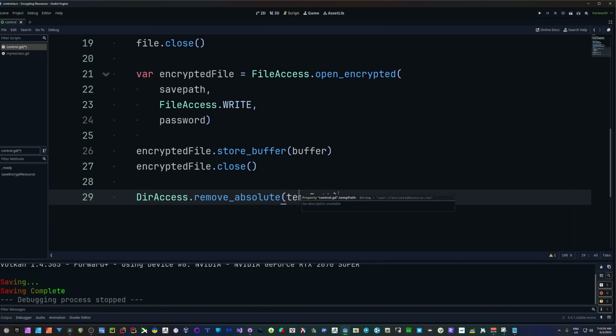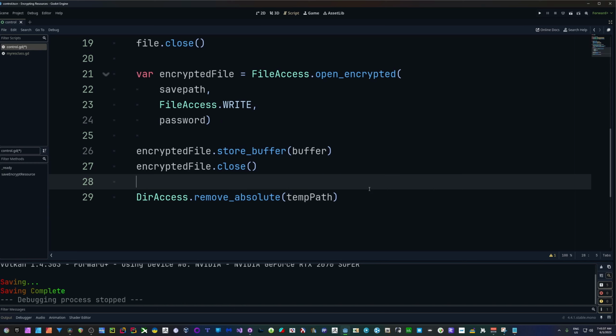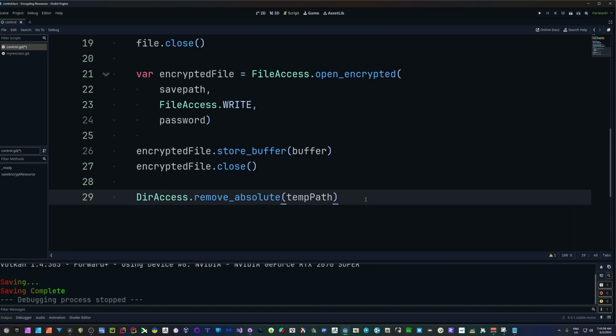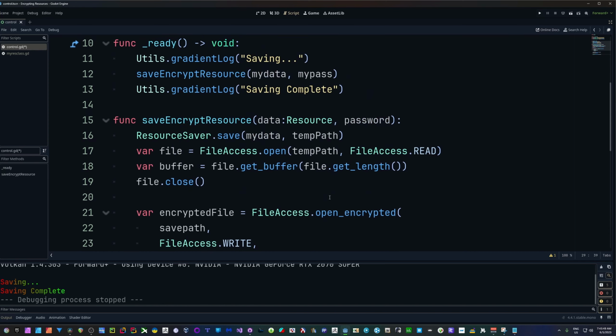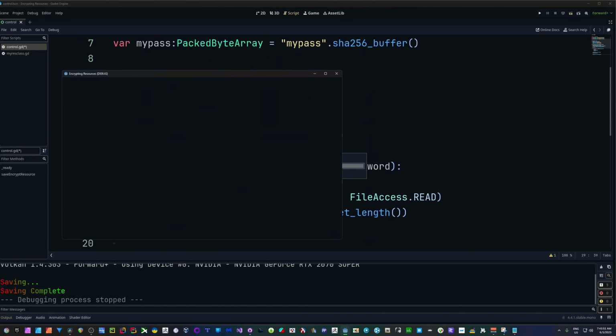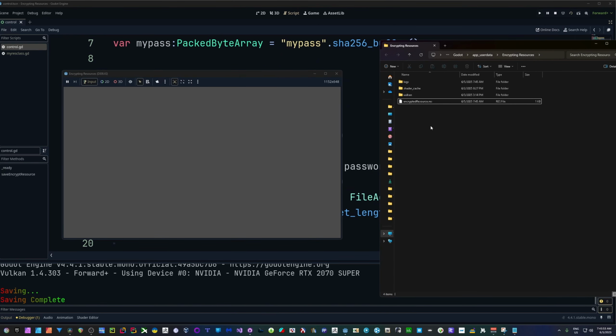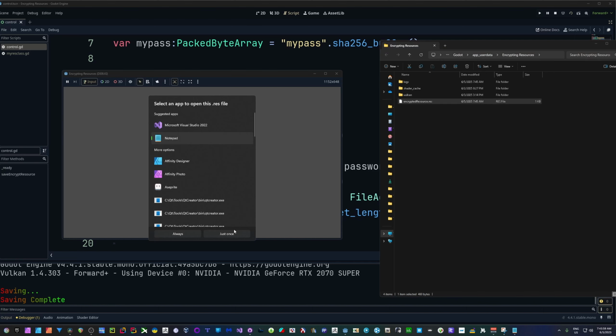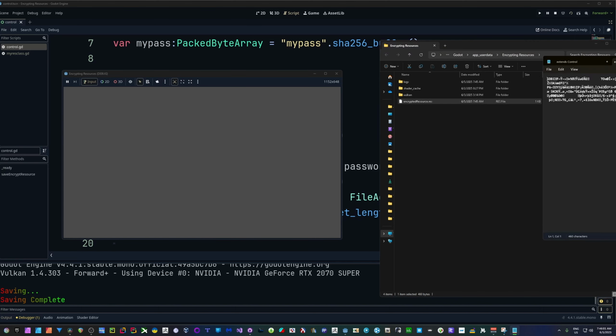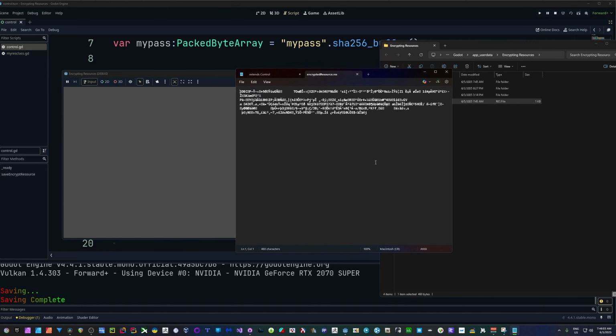So I'm just going to use DirAccess and remove the old decrypted file because we don't need that. The purpose of this is to make it so the user can't modify it. So I'm just going to remove the old file in there. All right. So if we were to run that now, we're not going to see anything different visually here, but if we go ahead and open this, you see this is now what our file looks like.